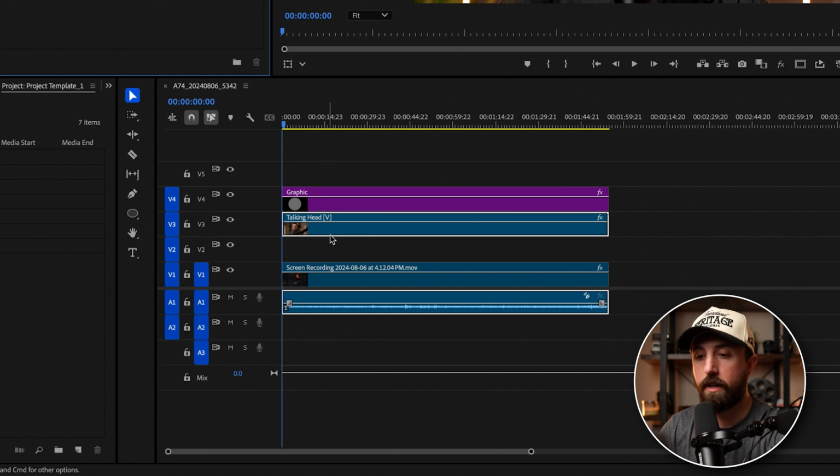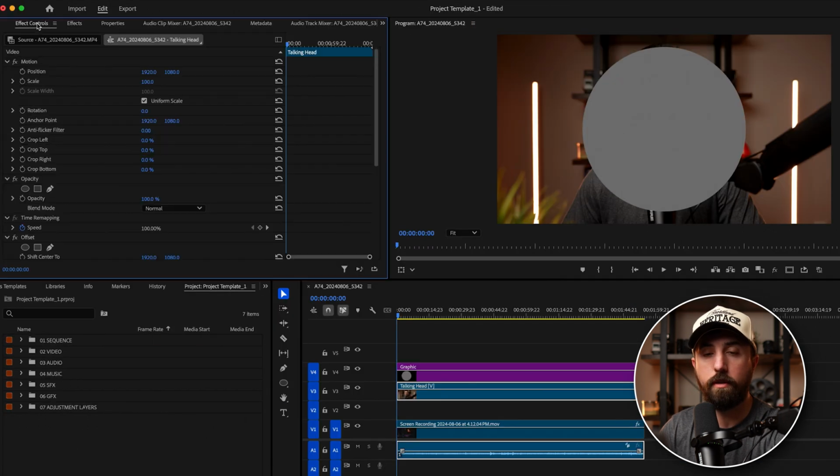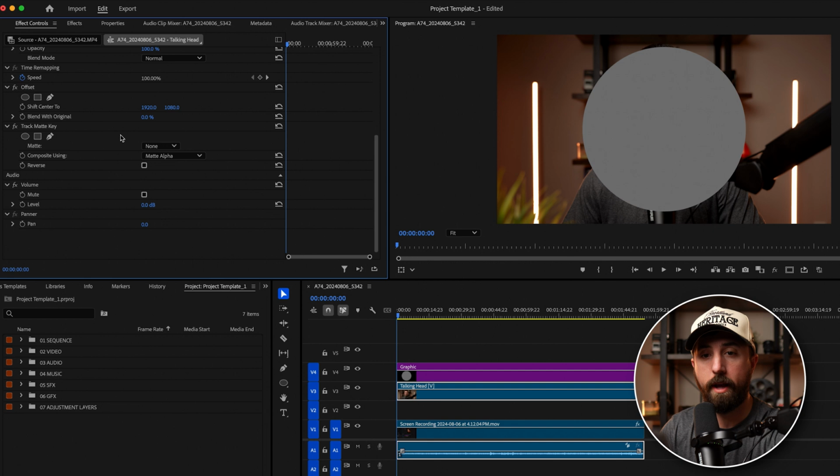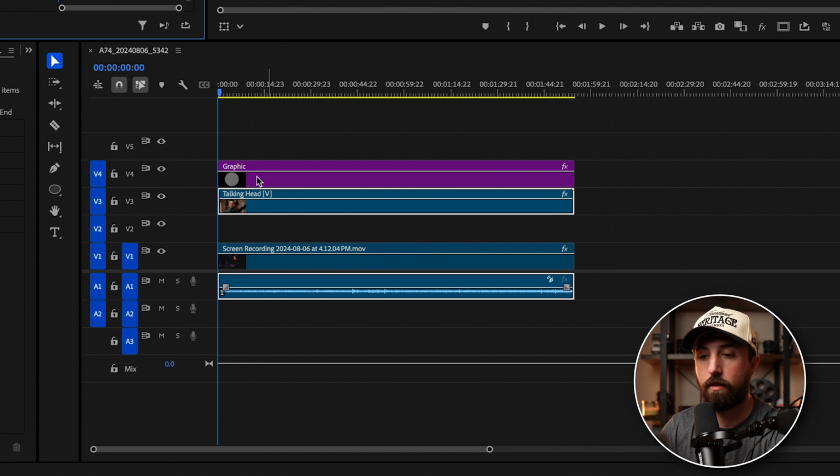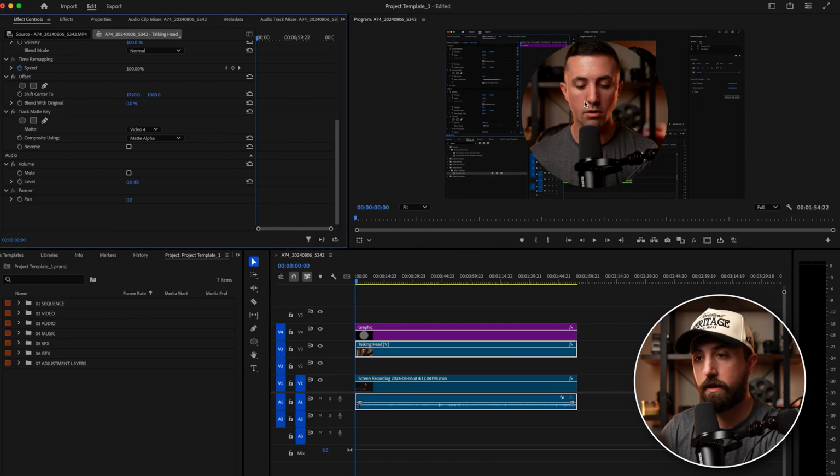Then I want to make sure that the talking head clip is selected. And then I'm going to go up here to the effect controls and scroll down to track matte key. The only thing I'm going to do here is change the matte to video number 4, because that's the track that the circle is on, and that should mask out the rest of your clip.